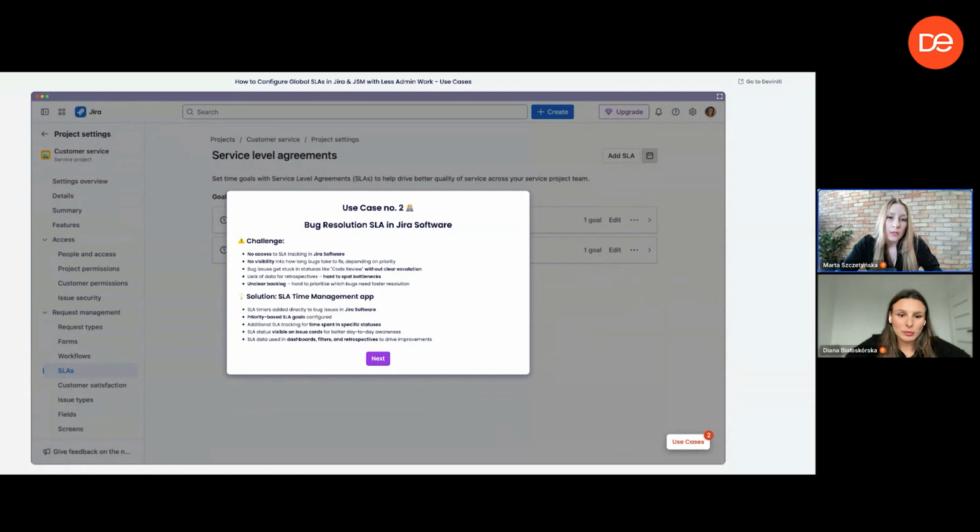And all of that can be solved with one approach, which is SLA time management. We also expanded this use case, those challenges, to reflect some of the common challenges that we have met while talking to different customers, especially from software teams, who are dealing with this on a daily basis.